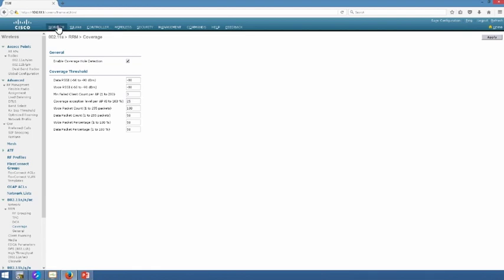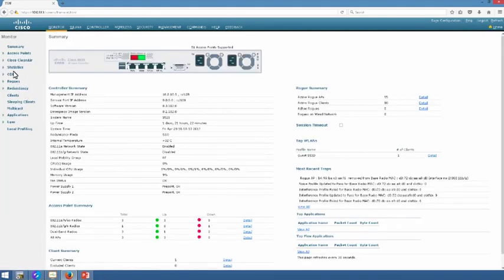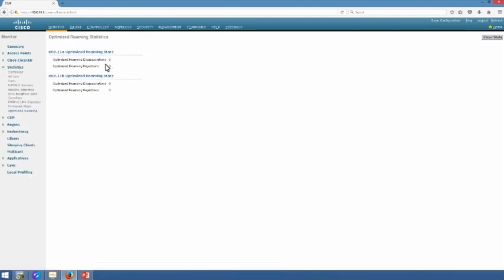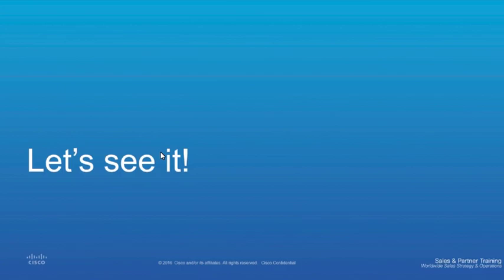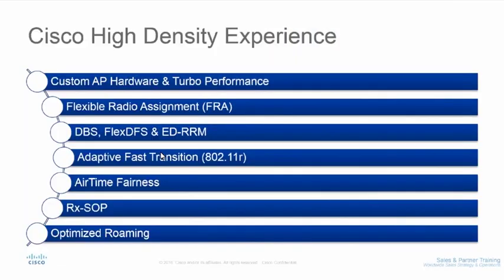Where you validate that is in the monitor tab under statistics, and then you'll go to optimized roaming, and you'll be able to see whether these counters are actually incrementing. And what's the command that the client actually gets? They'll get a disassociate command. Okay, awesome. Yeah. And that's our final feature.